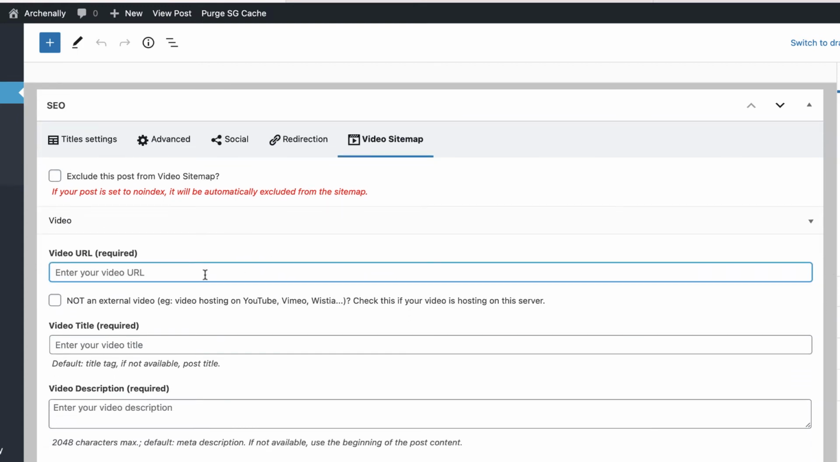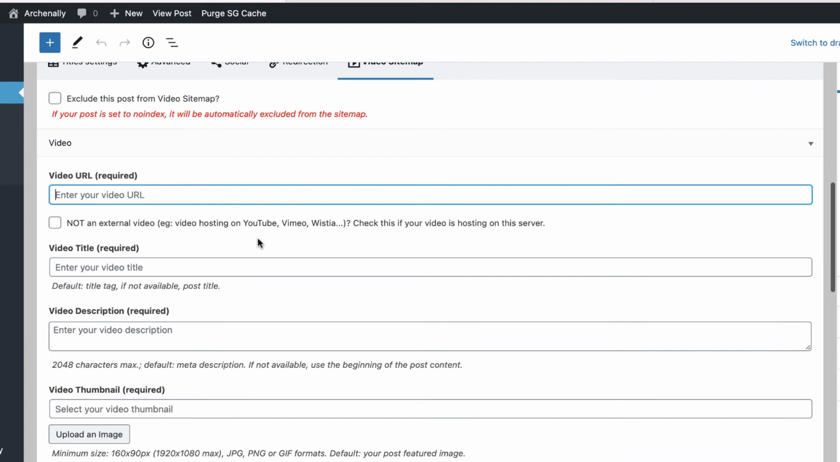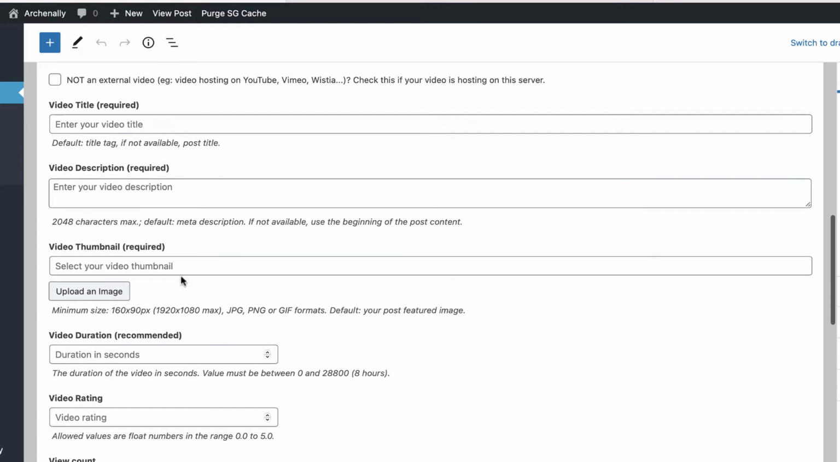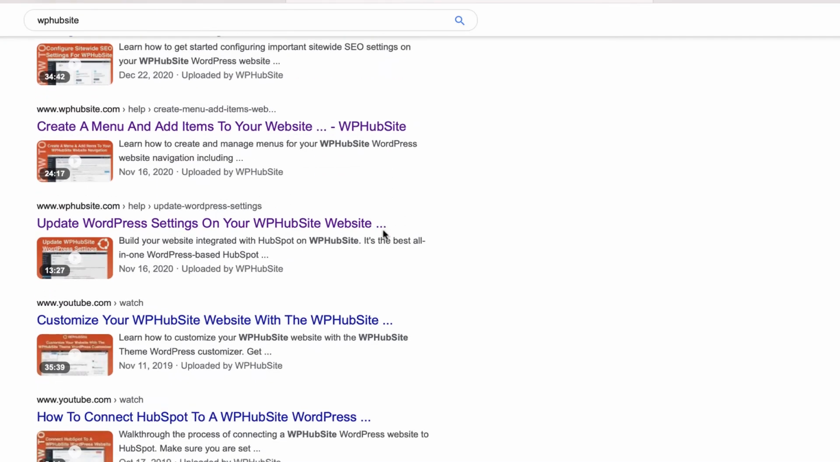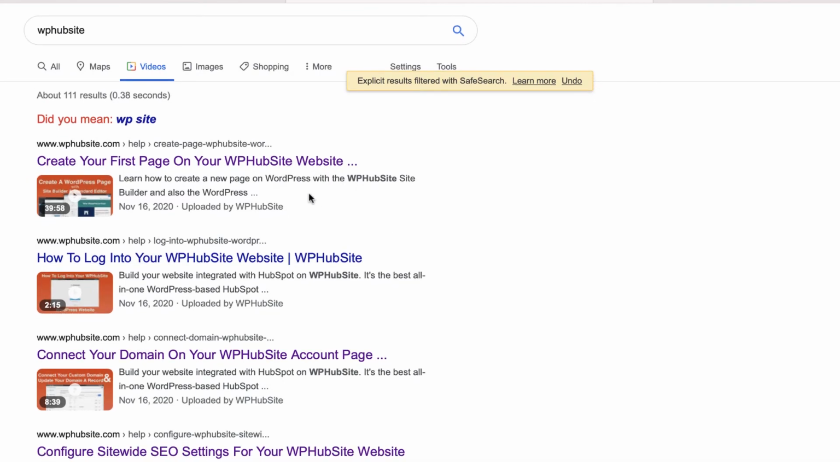So you can put the URL of the video, so that might be the YouTube one. If the video is not hosted externally, you can select that and put the URL on your server right there. But there are certain things that are required, like the title, description, all of this. And it's going to actually put this information in your video sitemap. So that's another thing that Google can crawl and actually put on videos.google.com. If you come over here into Google, come into videos, boom, your videos are more likely to have more helpful information in here.